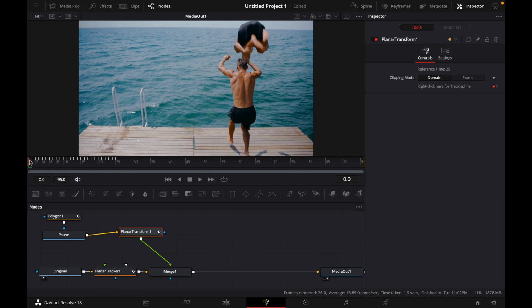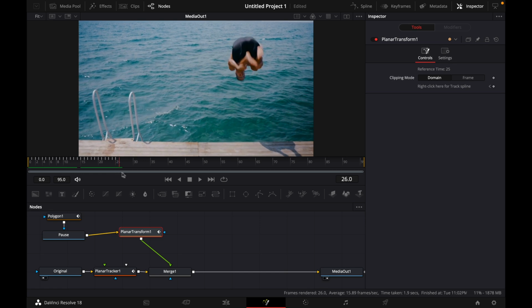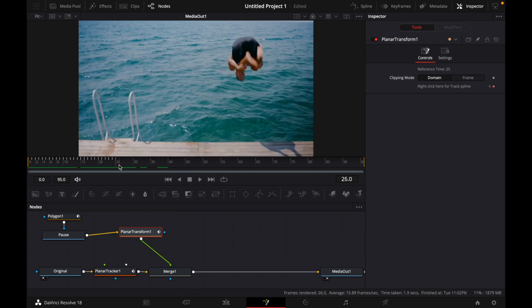Alright, now if we watch the video, as you can see, he's jumping, but our object here doesn't leave. So what you need to do is find again the spot where they match. For me it was frame 25.